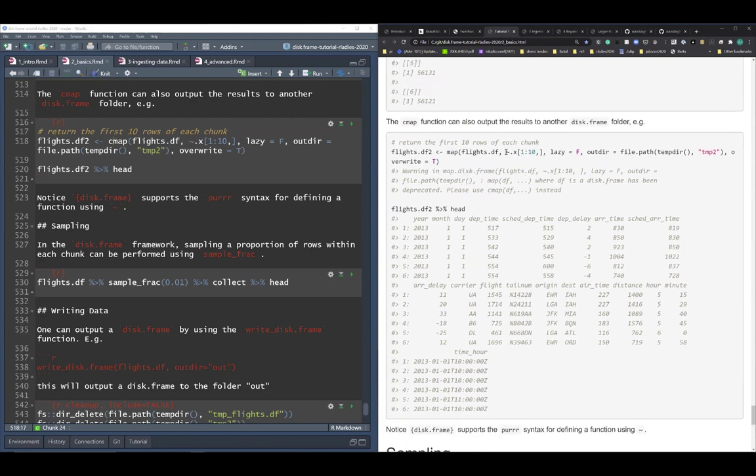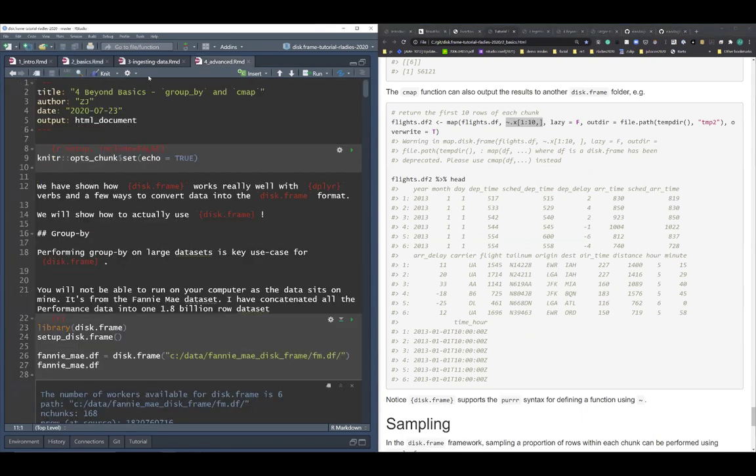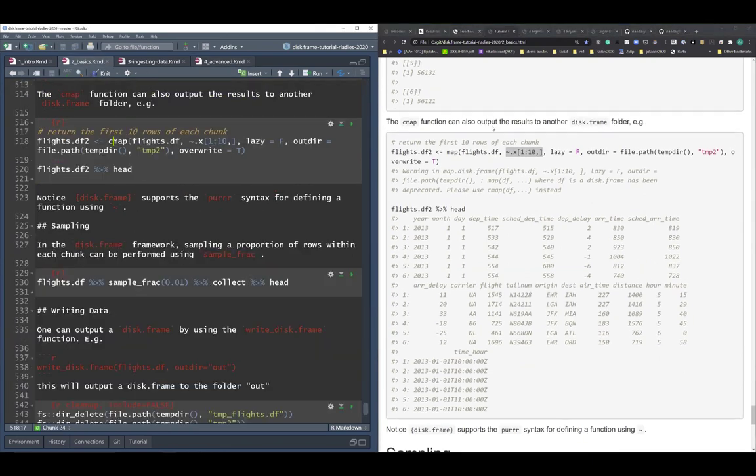cmap of this. And the arbitrary function I want to apply is to return the first 10 rows in each chunk. That's all I want to do. I say lazy equals false, and I want to output it to this. And you can just find that. It works. So cmap and delayed allow the user to specify an arbitrary function you want to apply to each chunk, and it will just apply it. But we'll see a little bit more examples in section 4 when we talk about advanced. But roughly, that's what you can do.